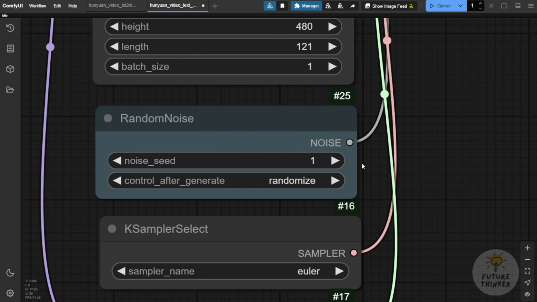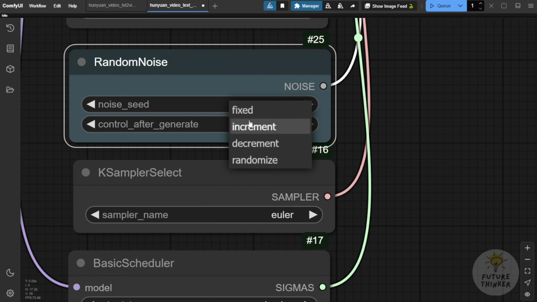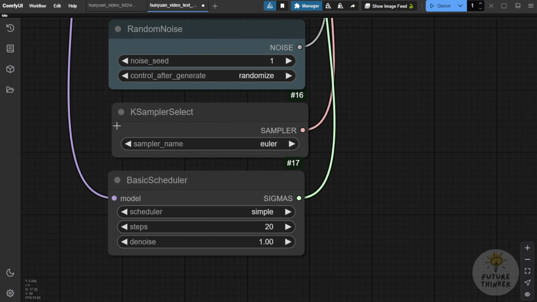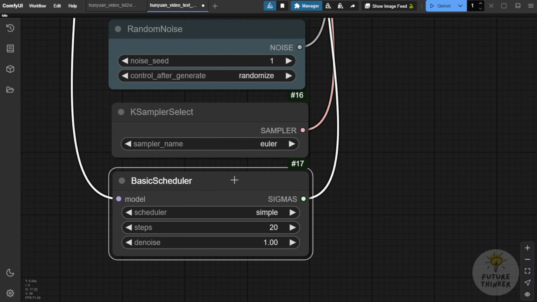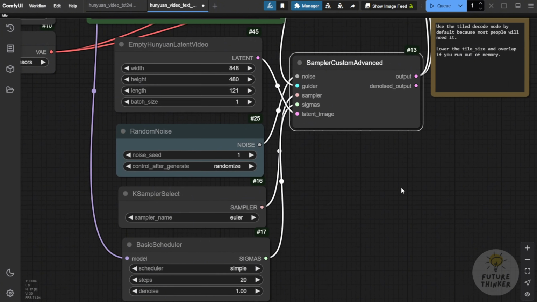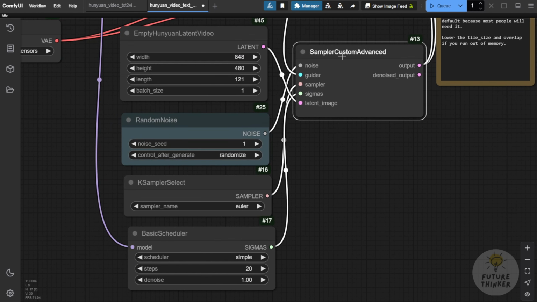The random noise setting is pretty standard in ComfyUI's native nodes. You can use either a random seed or a fixed seed. The KSampler selection is similar to what we saw in Flux before. The overall connection between the sampler part, guidance settings, and sampler settings is pretty much the same workflow as Flux. Basically, the sampler and basic scheduler are transformed into sigmas, then passed to the custom sampler.